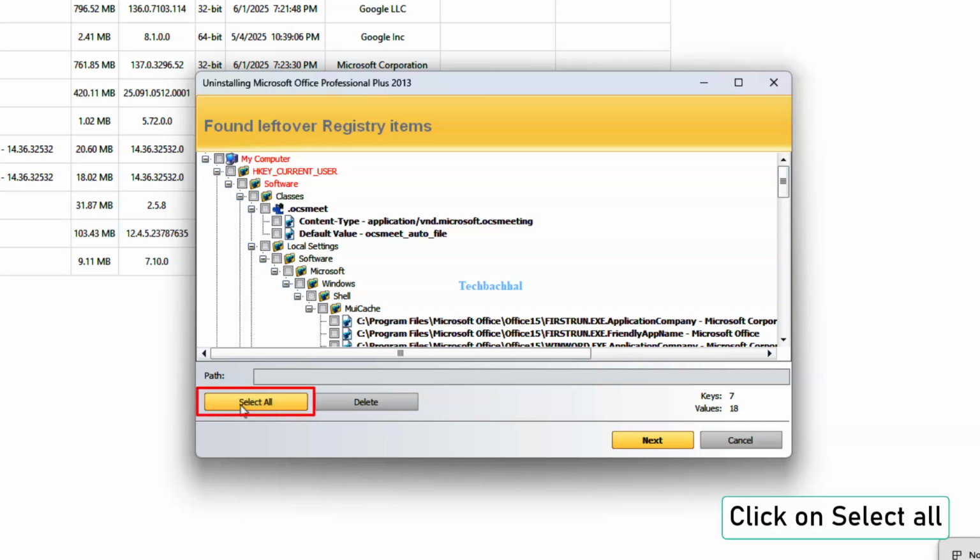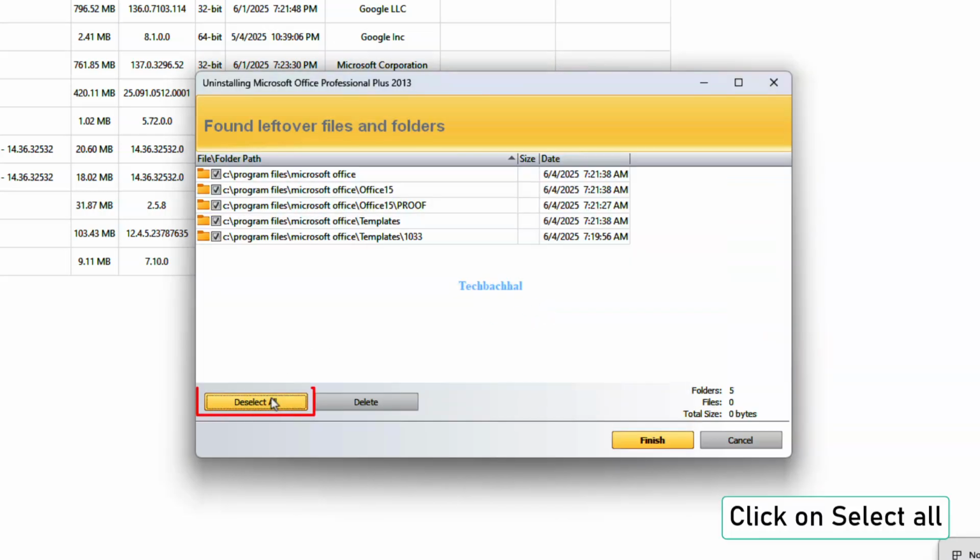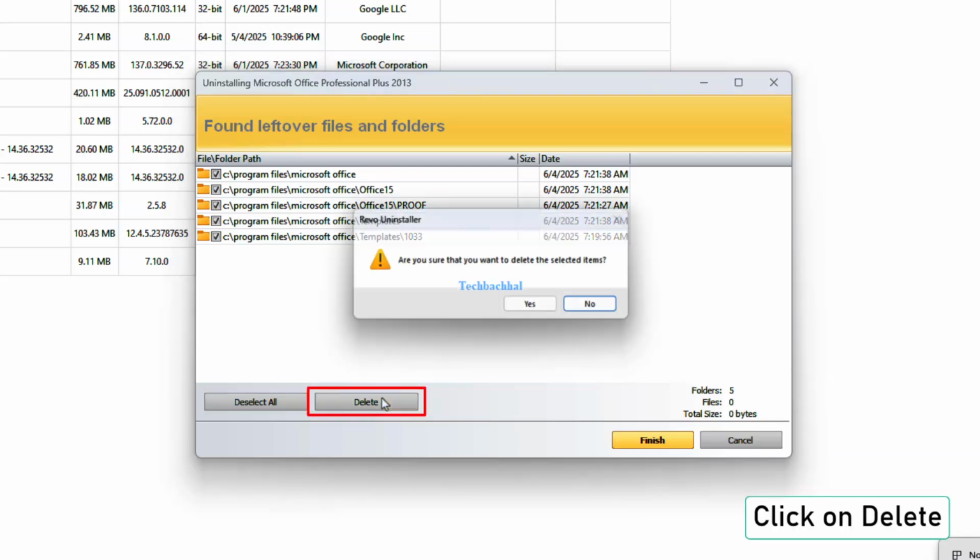Click Select All, then click Next. Click Yes to confirm. Again, click Select All, then Delete, and click Yes.